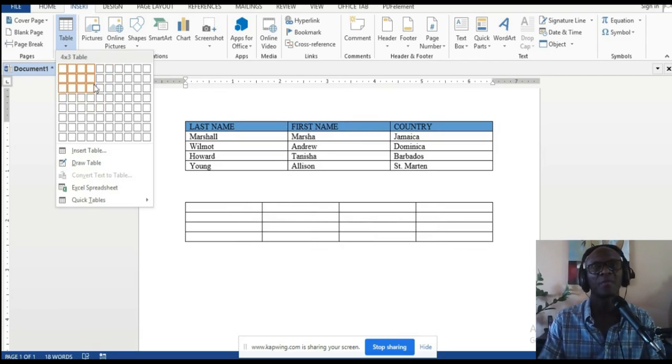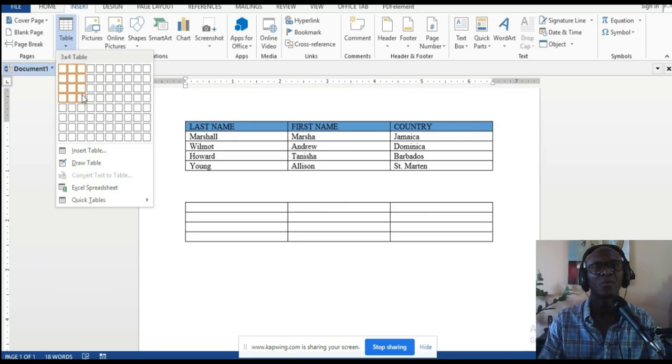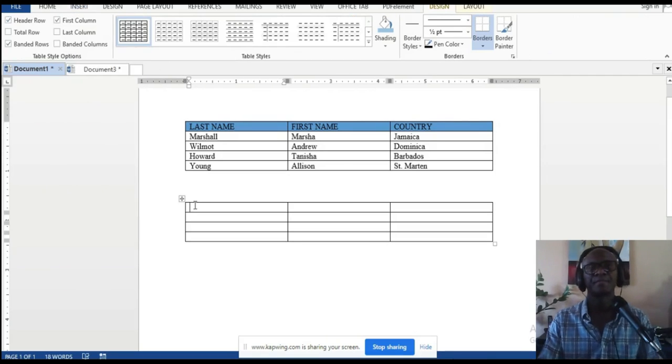And notice too at the top of the grid that you see the amount of rows and columns that are to be included as I move the cursor along the grid. So I want 3 columns and 4 rows. That's it. Click there. Once I click, it's going to be inserted. All right, so that is pretty much it, how to insert a table using that feature.